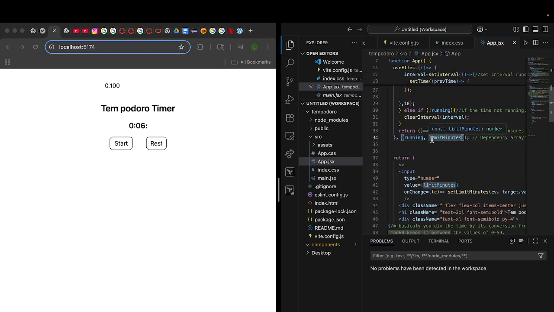All right, so then I have this useEffect which ends up running when I edit running and limitMinutes. So running would end up getting changed when I click start or stop, and then limitMinutes will end up changing if I were to edit the limit minutes here.